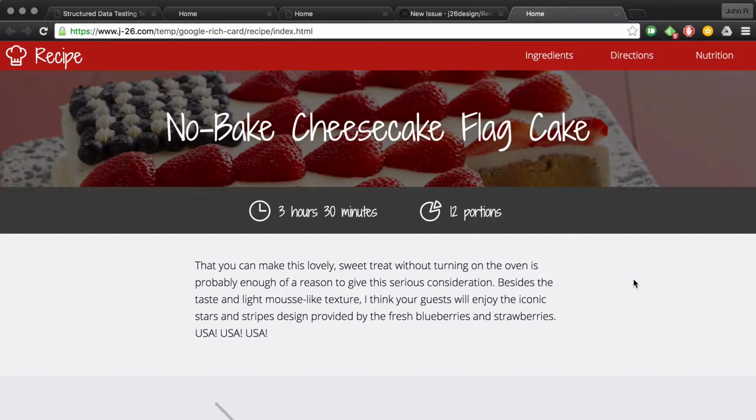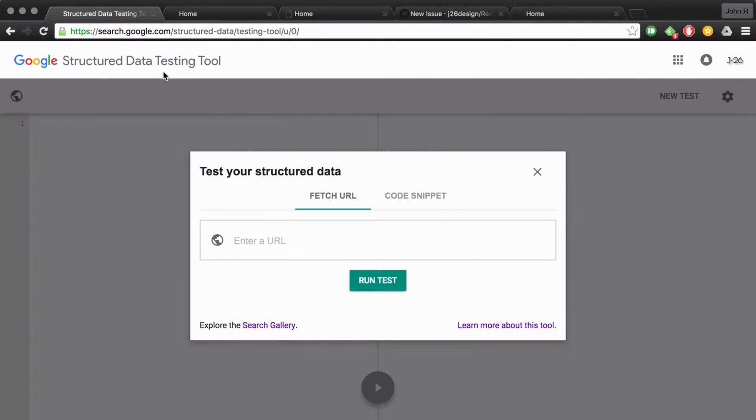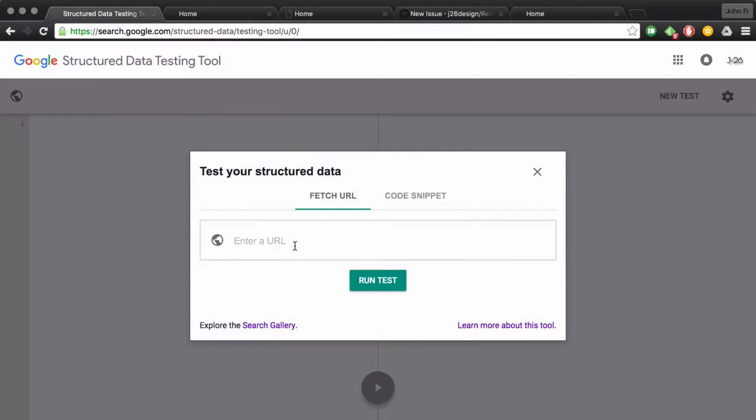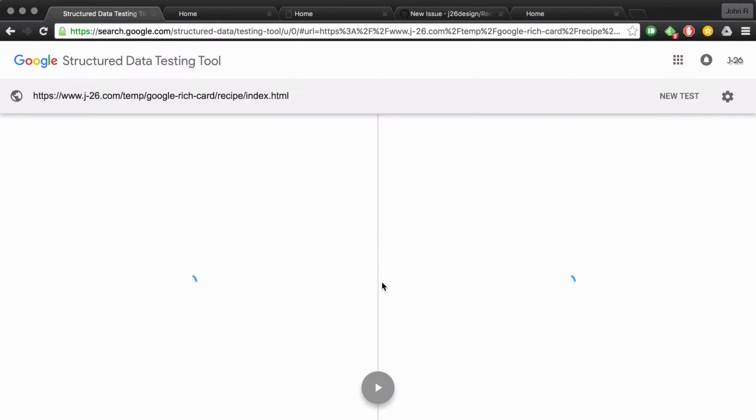But if you are for some reason using the widget and it doesn't have that link, all you have to do is do a quick search for Google Schema Checker, and then you're going to pull up a structured data testing tool. I guess that would be a better thing to search for. But you copy the URL of whatever page has the schema markup on it. Then go to the structured data testing tool, and then just paste the URL and click run test.